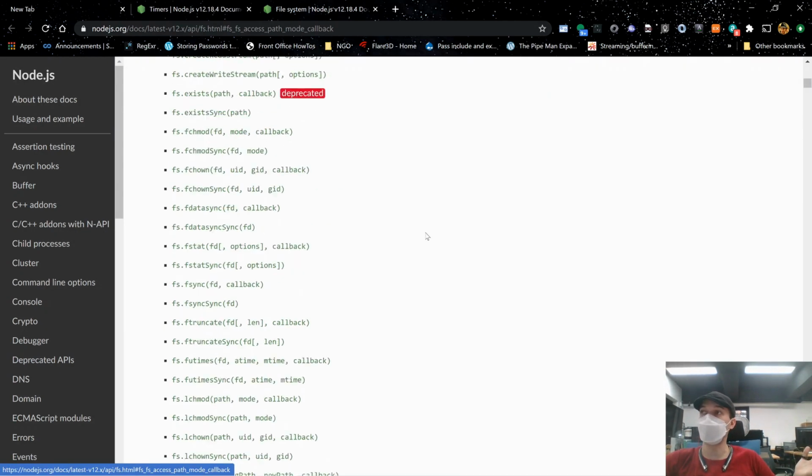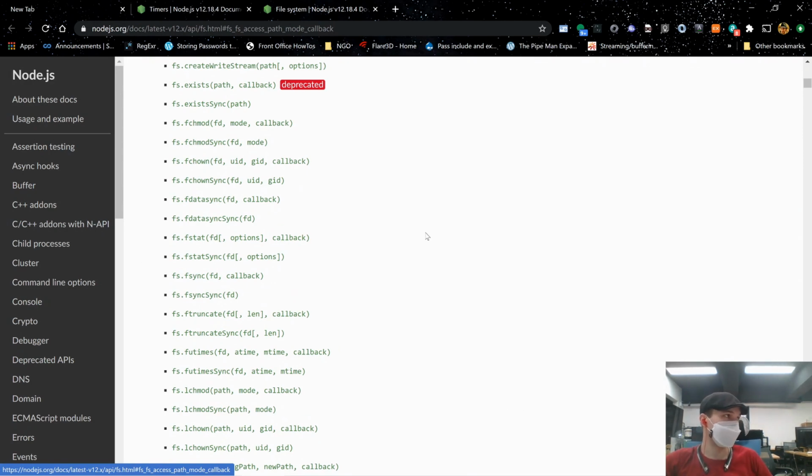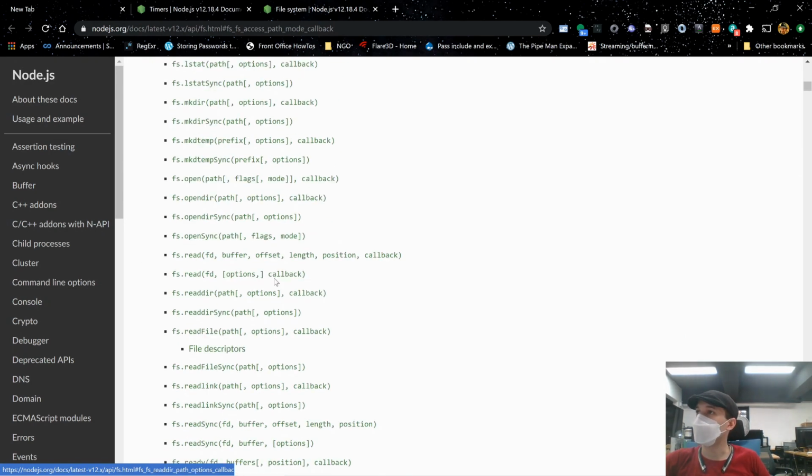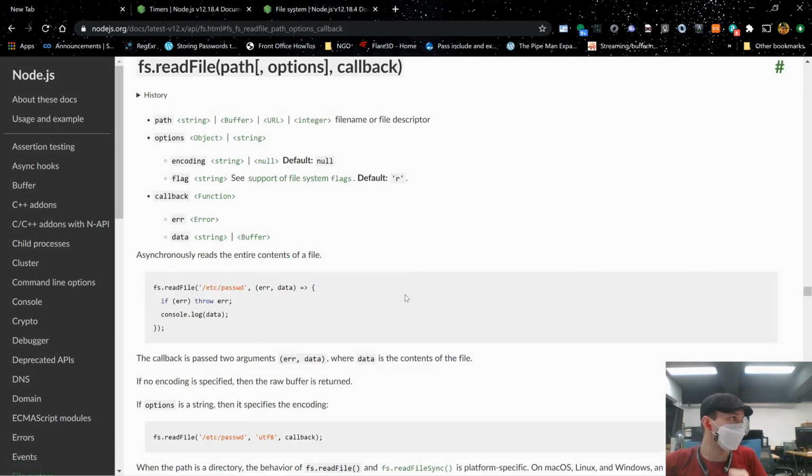This is a huge library. You don't need to know all of this. Okay. The most important ones you need to know are readFile, if you need to read a file from the disk.